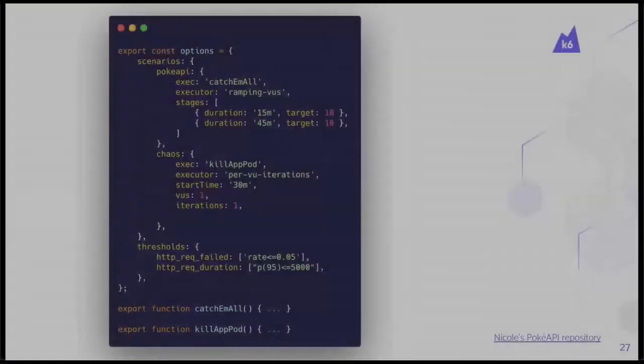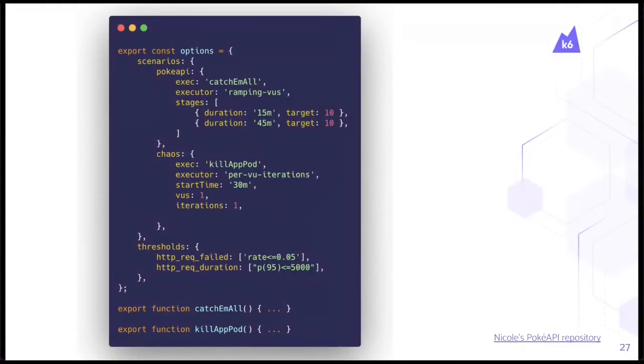Here's how I put it all together in one script. This is the options section. So I showed this one to you earlier. The catch-em-all is the one where I get the Pokemon, I query the application for the Pokemon, and then the kill app pod is what I just showed you, which is the chaos engineering part. And this is just like the scheduling, basically.